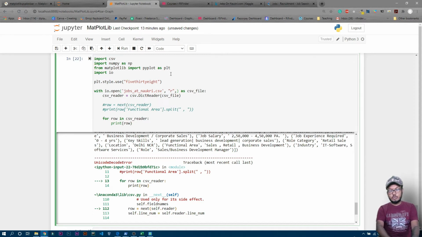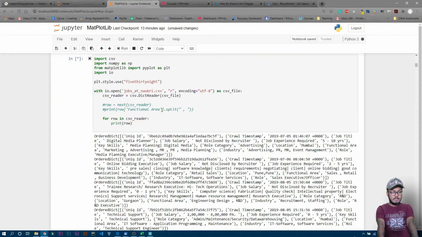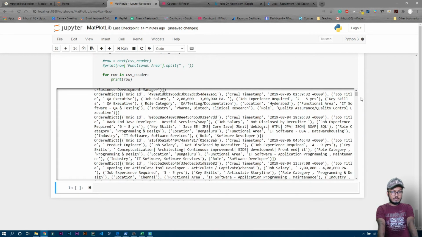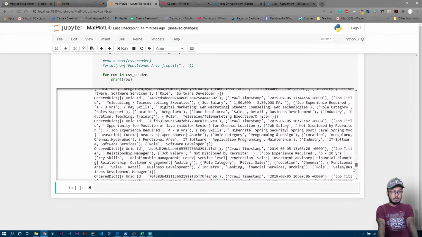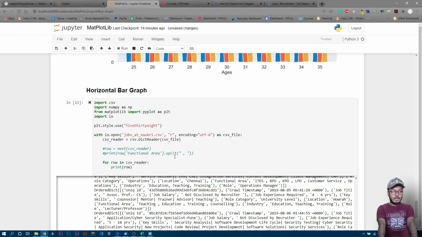Then we just need to write one more word, that is encoding. Encoding equals UTF-8. That's it. That means now the whole CSV file is read as UTF-8, so it will not throw any kind of error. Let's run this cell again. Now you can see it ran through all the rows, and if you go down till the end, you can see there is no error, right? So it's working fine.